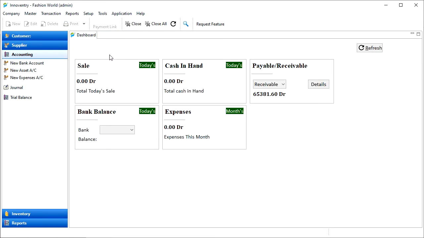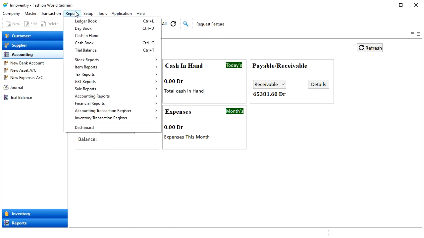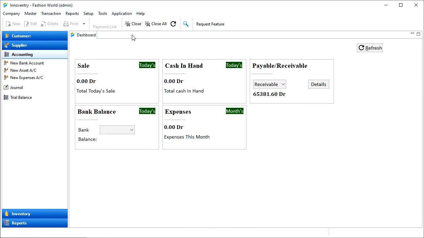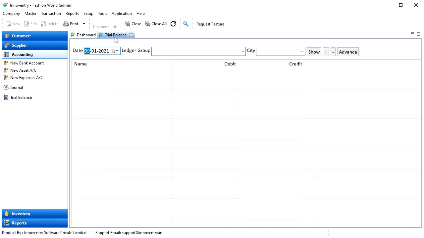We can also click on the report menu in the menu bar and then select the trial balance option, and the trial balance tab will launch. We can also simply press Ctrl+T on our keyboard and the trial balance tab will open.